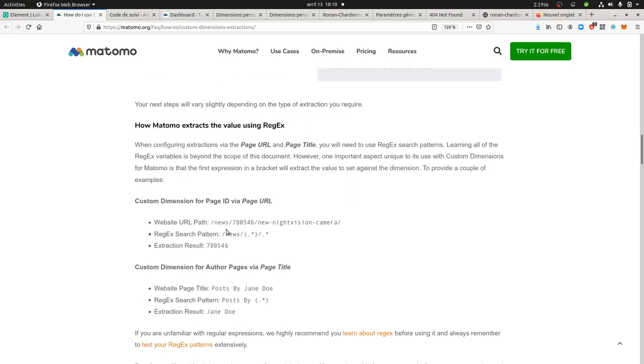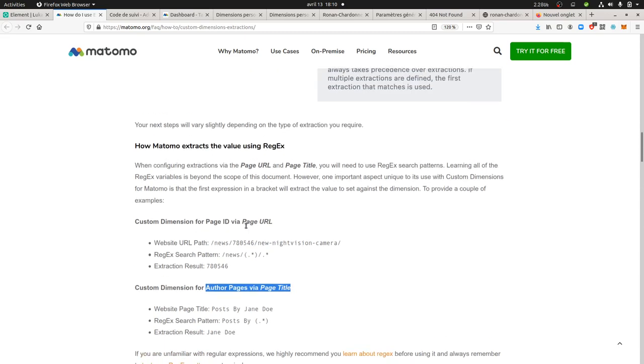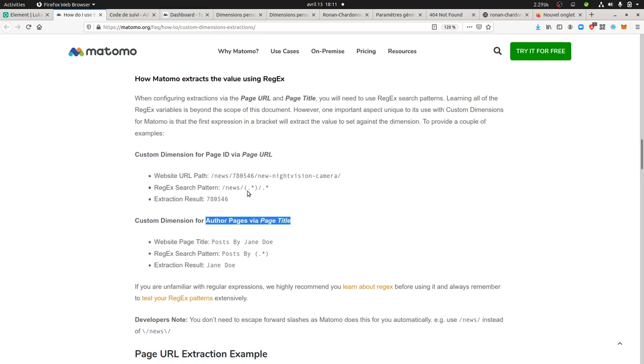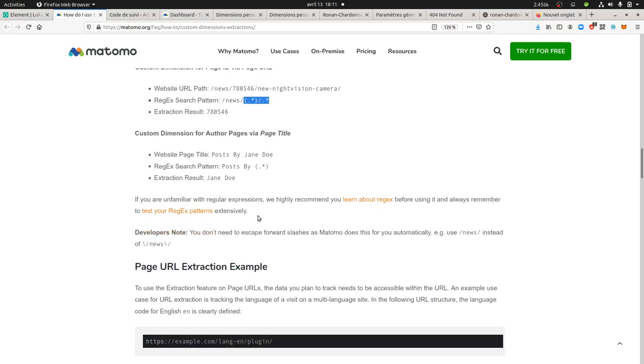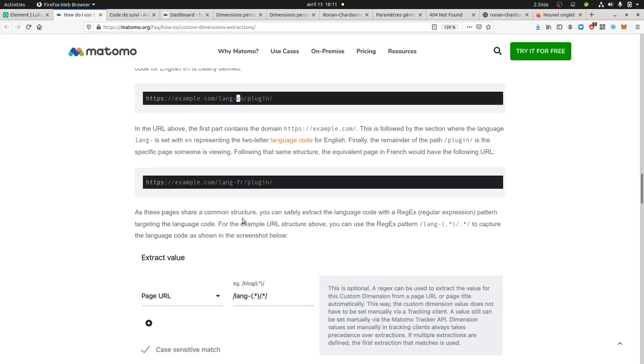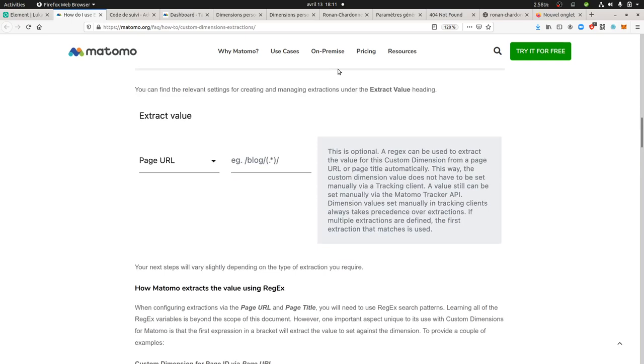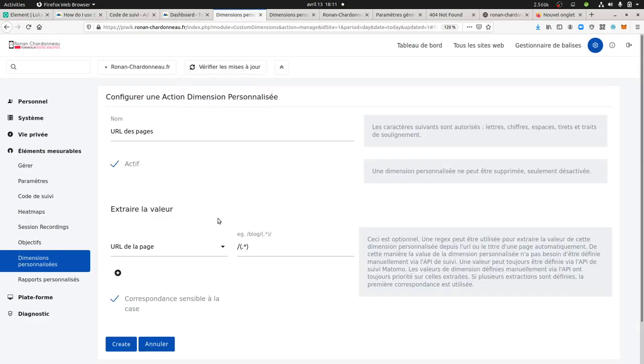So this guide is very interesting because it shows really smart ideas, such as how to use the page title, or advanced regex patterns that you can use to extract, for example, the language based on the URL. That's really, really powerful. Okay, so in order to do what we want today, it's kind of easy.